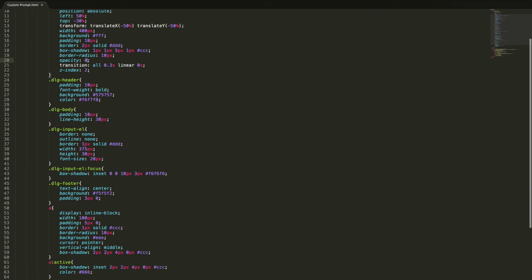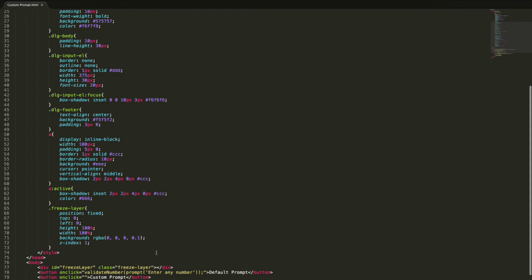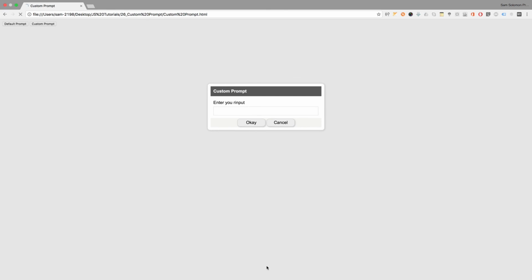Anything else? Yeah, I don't want this freeze layer always. It should come only when the dialog is showing. Okay, so by default I'm hiding it. Let's check this. Okay guys, now we have designed our custom prompt dialog.